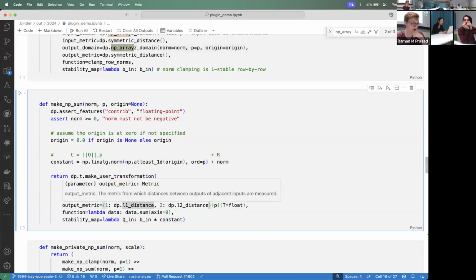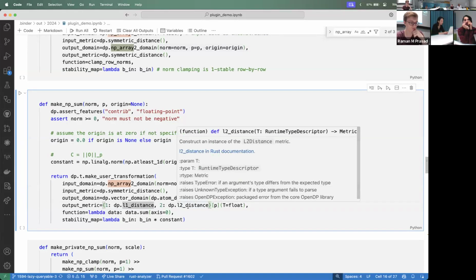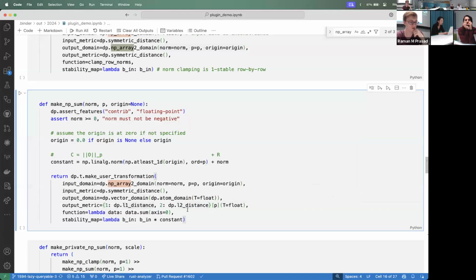The output metric is either L1 distance if p is 1, or L2 distance if p is 2. So you can say that the resulting data set is going to be one vector and change by at most Bn times a constant when the input changes by Bn records.